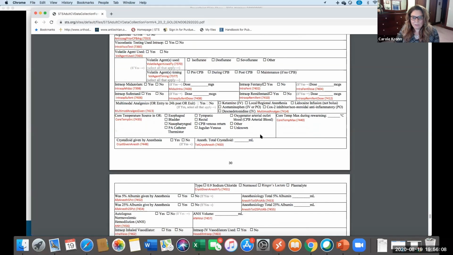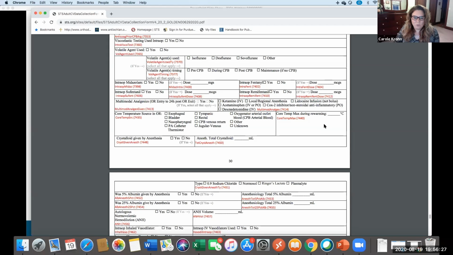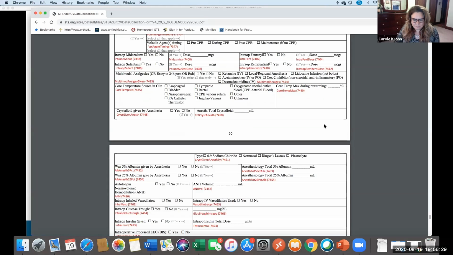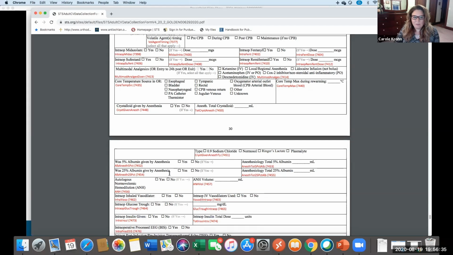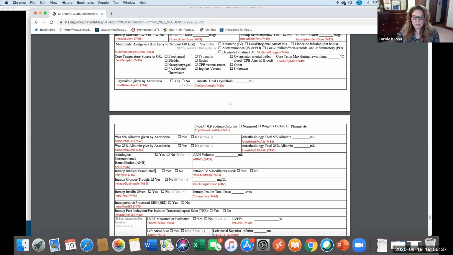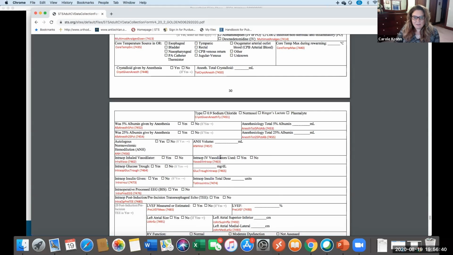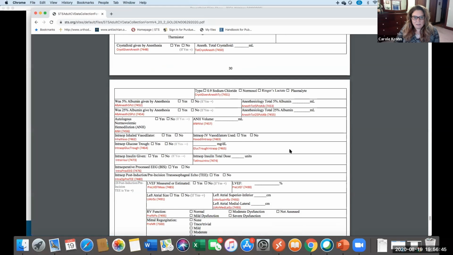We capture the core temperature, and we instruct sites to be consistent with how they're capturing this in the adult and the other operative section. And we're looking at core temp max during rewarming. So we want to know what was the maximum temperature that patient was rewarmed to. We look at crystalloids by anesthesia, 5% albumin, 25% albumin, ANH, inhaled vasodilators, IV vasodilators, glucose, and intra-op insulin given.